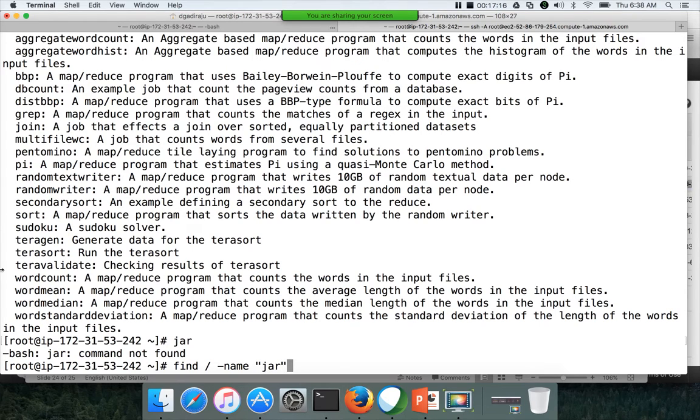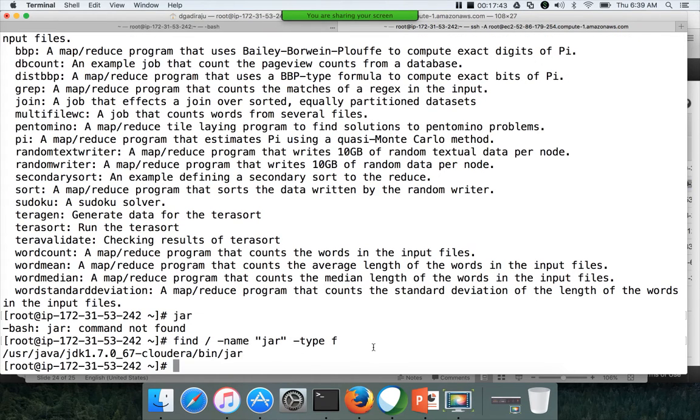So this find command is very powerful. It not only facilitates you to search files by name, you can search by name and type, and also the modified time. There are many other criteria which you can use to find files using the find command. So here I want to search for a file by name jar. So type f means it will only search for the files. It will not list the directories even if there is a name with jar. Okay, so now I got the path of the jar file.